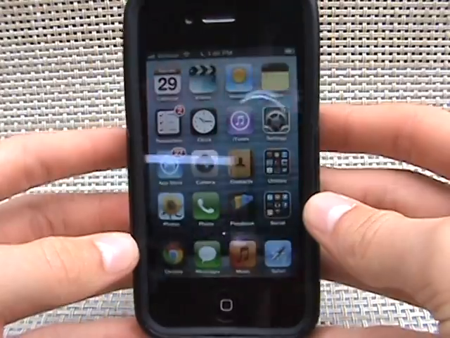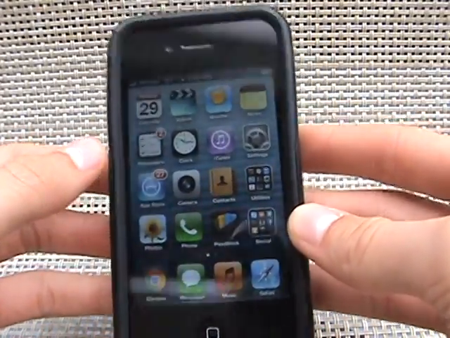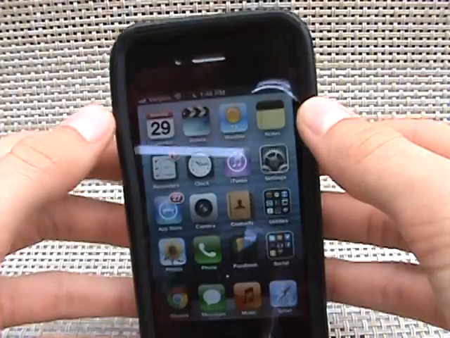So that's basically it. I'm only probably going to have this phone for a couple more months because I really want to get the iPhone 5.